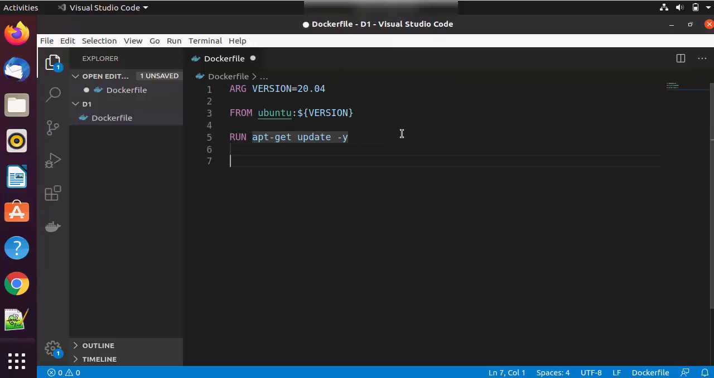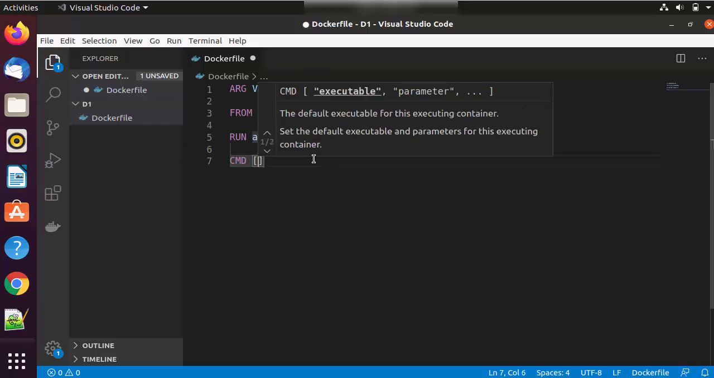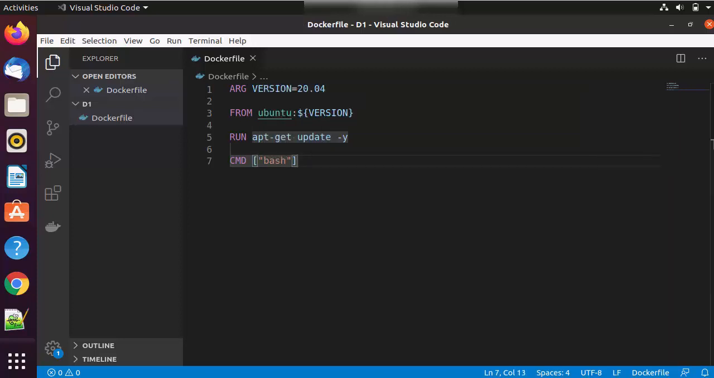The next command I'm going to use here is the CMD command. The CMD command can be used for executing a specific command within a container. So let's say I just want to run bash inside the container. I'm going to use these square brackets, and with double quotes I'm going to write bash here. So this is a very basic Dockerfile.